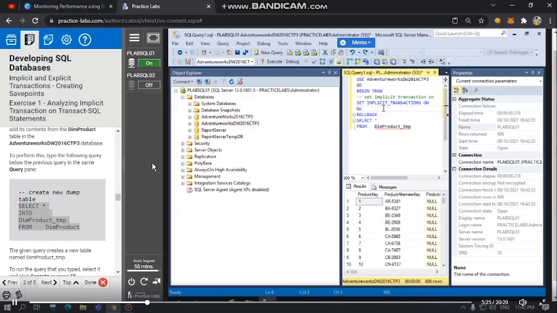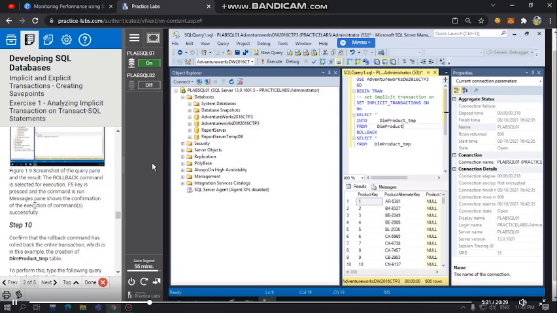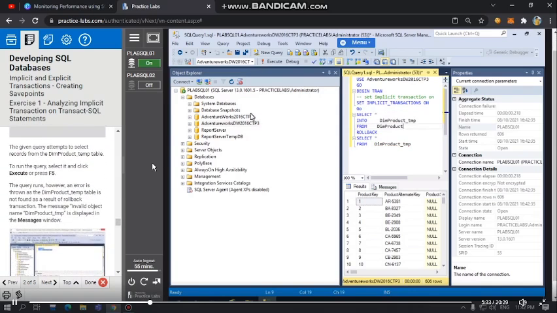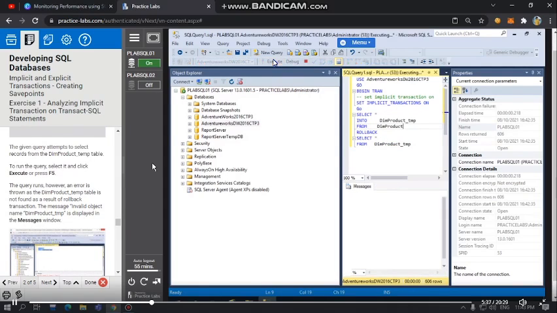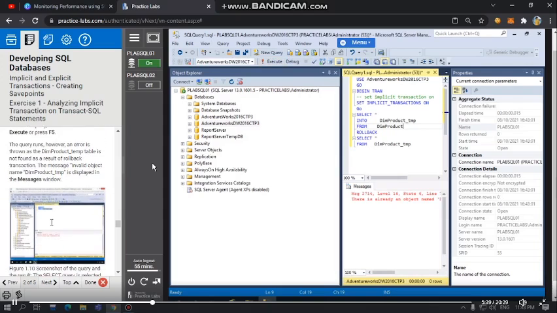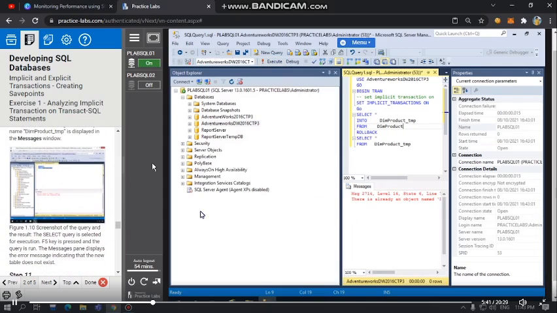Put some error here. Execute. Okay. The message displayed, the error message, indicated that the new table does not exist.